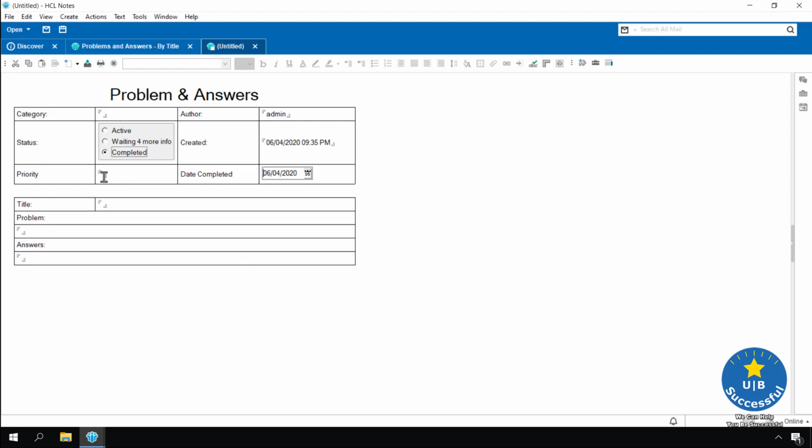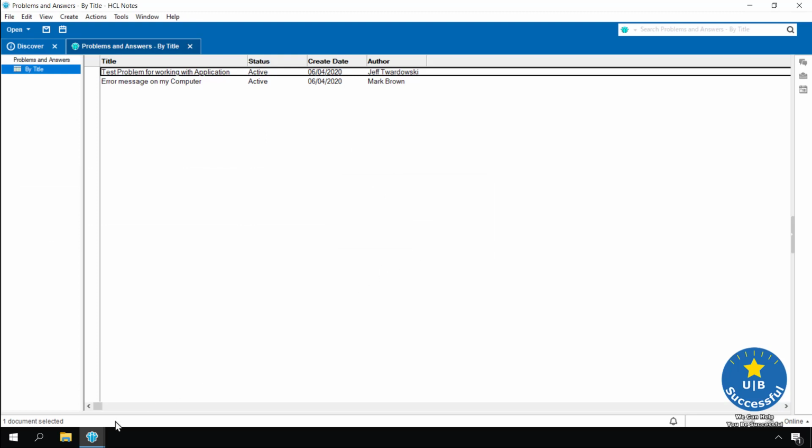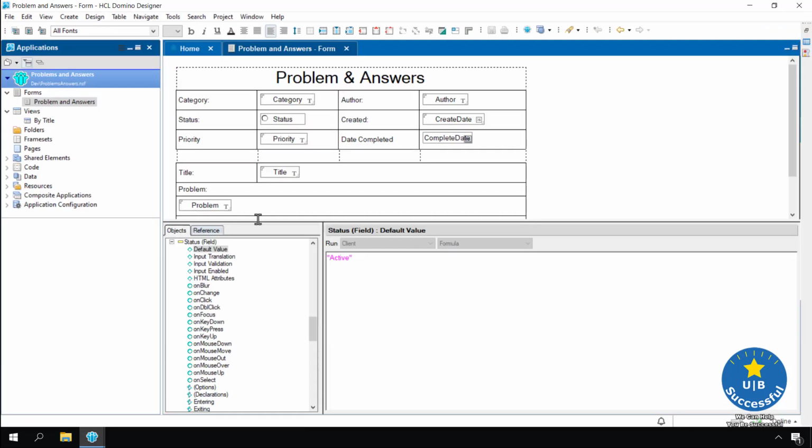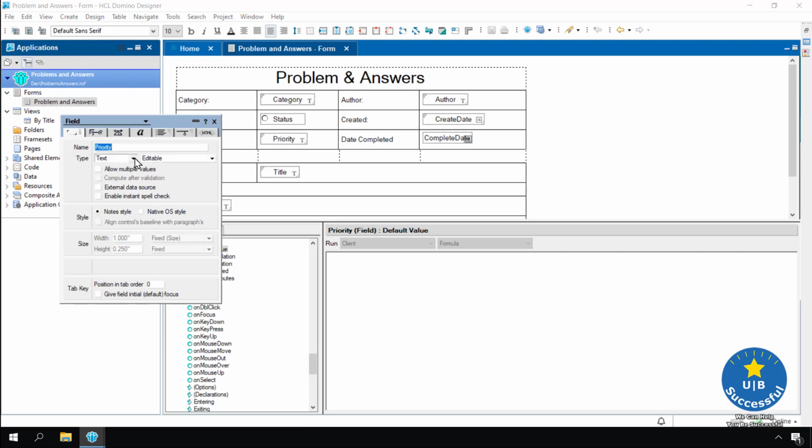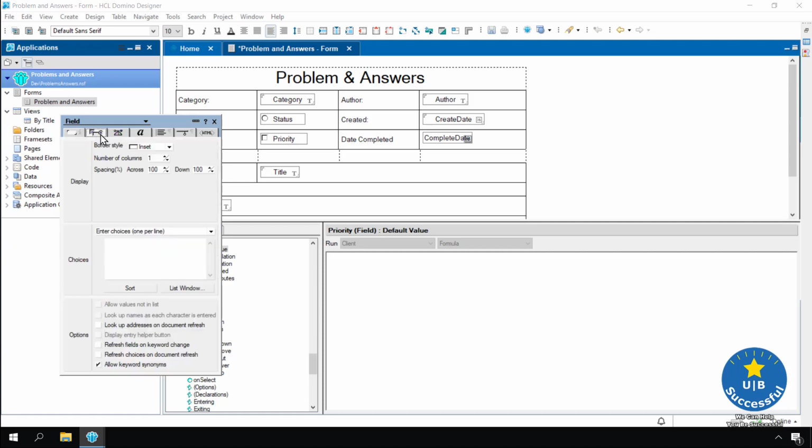How can we improve the priority field? Return to the Domino Designer, double-click the priority field, and change the field type to checkbox. We are using this field type to see how this functions on the form. We wanted the checkboxes to go across instead of up and down. Change the number of columns to 3, and for our choices, let's use 1, 2, and 3. If I didn't type them in the proper order, we could click the sort button to help.